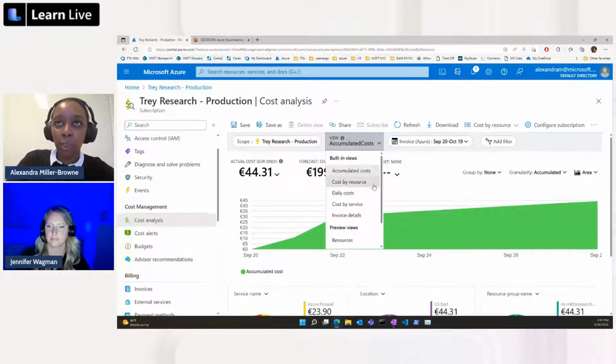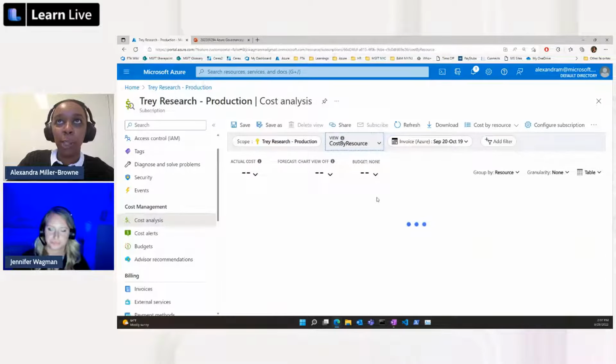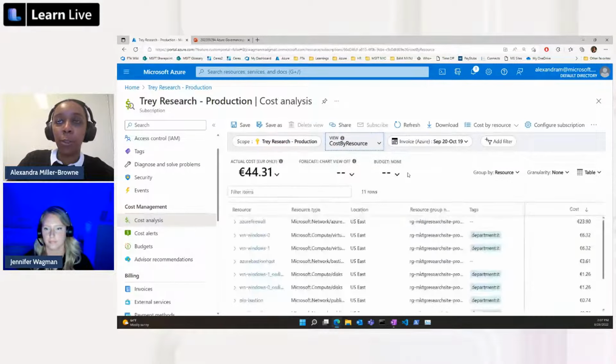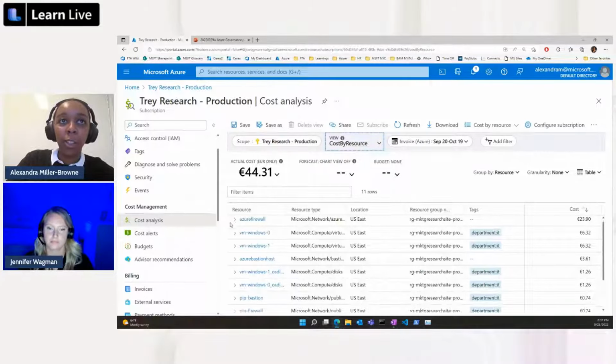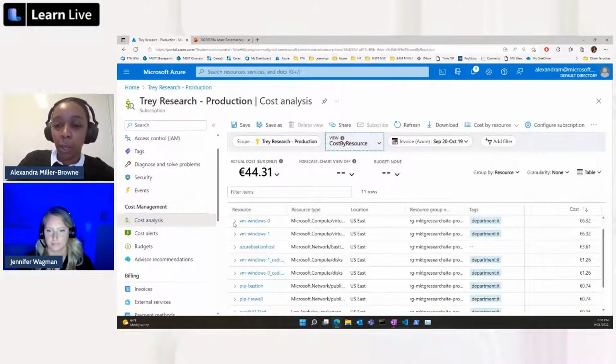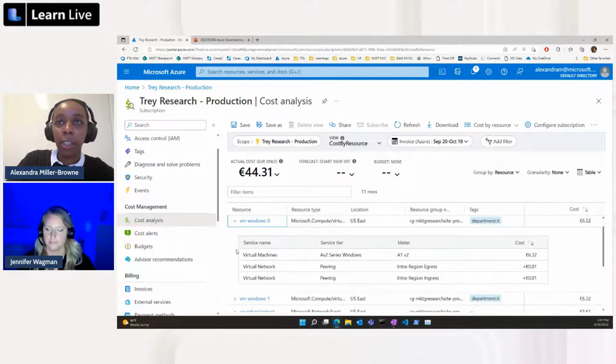So just to see a couple of the built-in views, we already went through accumulated costs, but another interesting one is definitely the cost by resources. So here we have some of our resources that were already deployed, and we can see a lot more specifics around the different types of services and what is actually being used for these services as well.